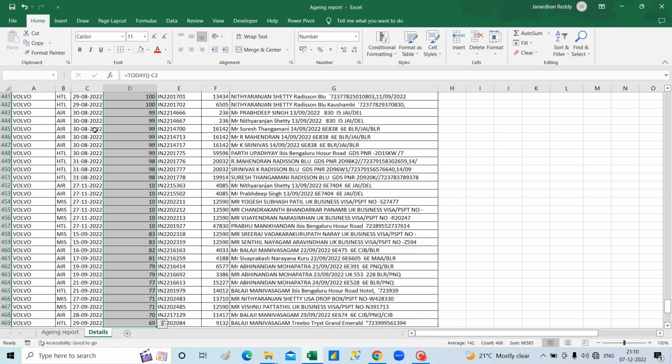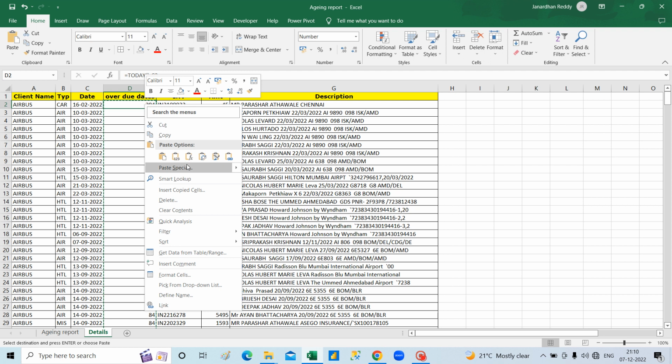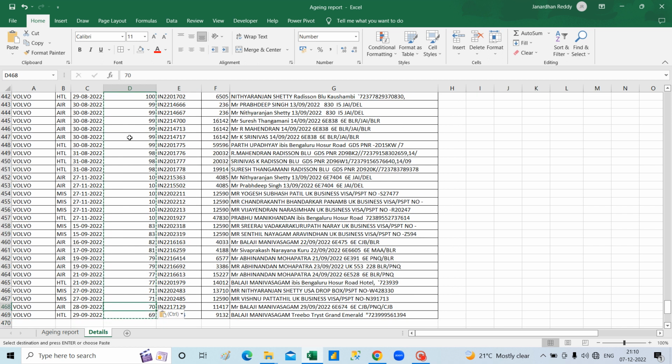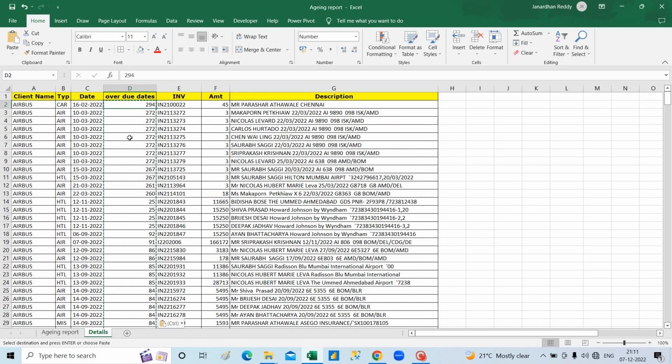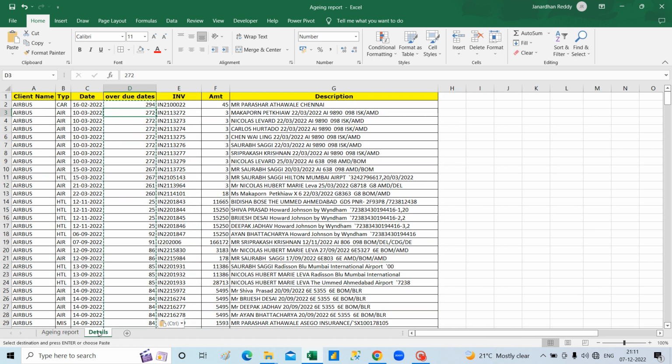So let me copy this, and let me paste it as values, because if there is a formula, we may get some errors. That is the reason I'm now converting to values. Okay, now we got this many days. Now let us create the aging report just like this. So what do we need to do?